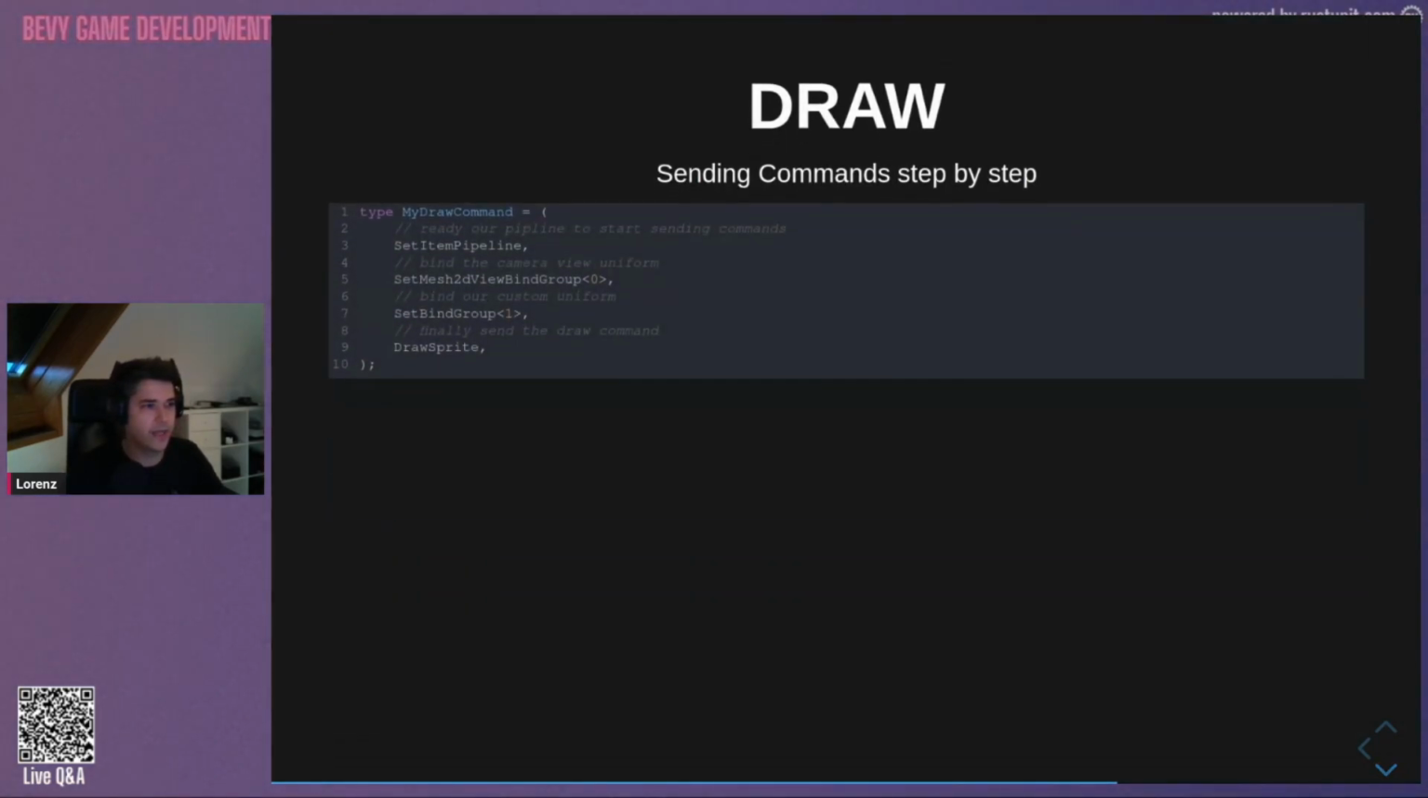So finally, we enter the final stage: the draw. Since the main pass of the render graph, from the node to the render pass, will proceed to call the render command for each phase item, we define the draw command as a tuple consisting of each of the steps necessary to bind the data and draw it to the screen.